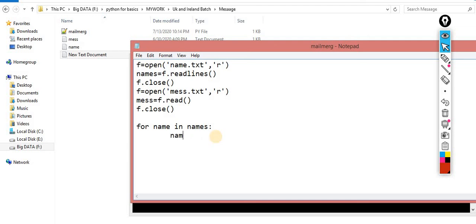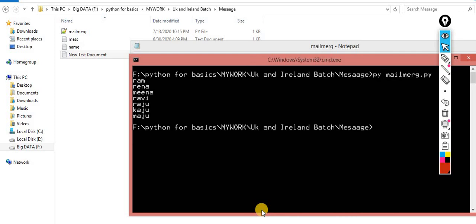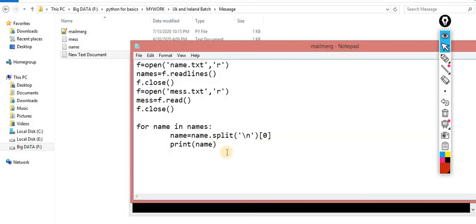Now what I am doing: name is equal to name dot split via \n, and I am picking out the index of 0. Perfect. Now when I print the name, you can check it out. The \n has been removed. Now you are getting only this value, Ram, whereas in the earlier cases you were getting Ram \n. Now I have done the first task.